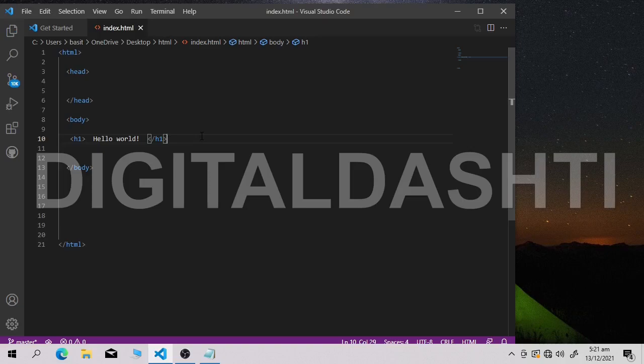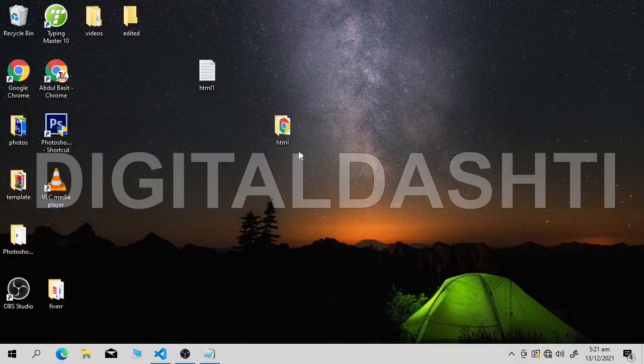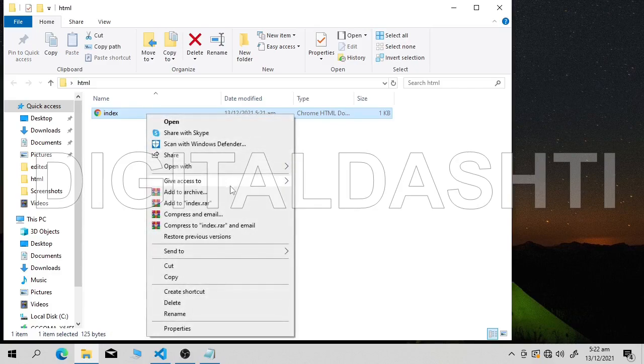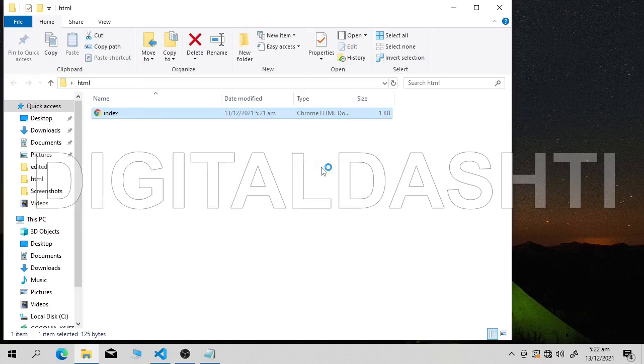If you want to see your code in your browser, go inside your folder. Here is my folder, the HTML folder. Now in this folder I have my page, index. I will open it in my browser. Whatever browser you have, you can open it from there, but I use Chrome, so I will open it in Google Chrome. Now wait and see what's happening here.